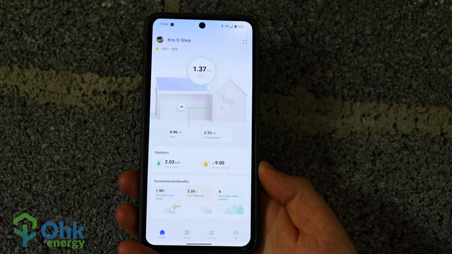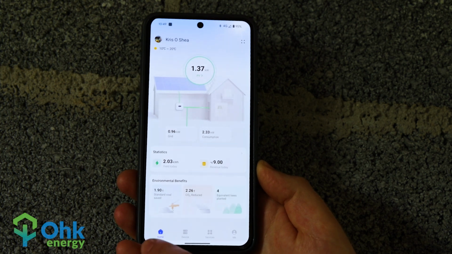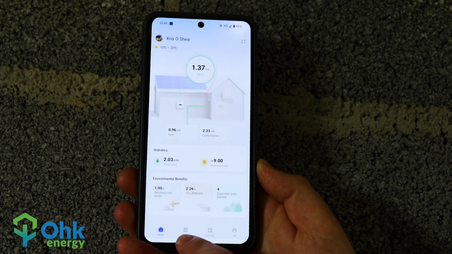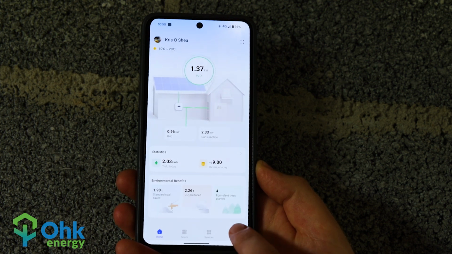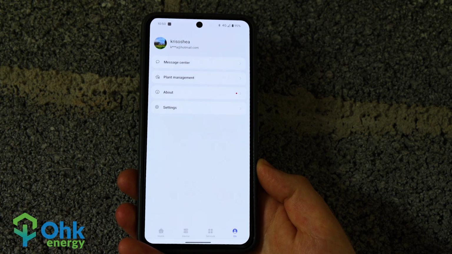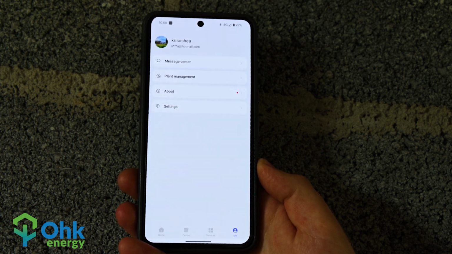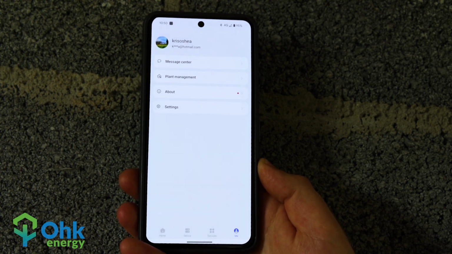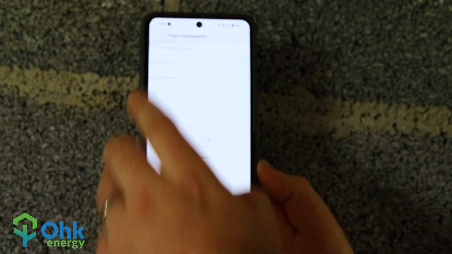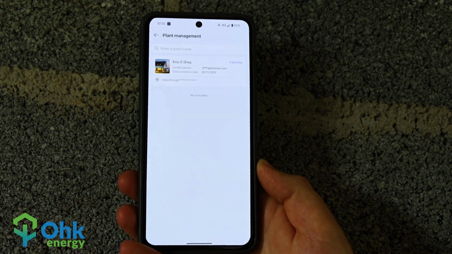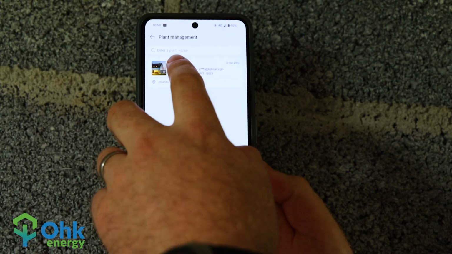Here I'm going to show you how to set your string capacity on your inverter. At the bottom, you have Home, Device, Services and Me. Select Me. On the next page you will see Message Center, Plant Management, About and Settings. Select Plant Management. Here you select the relevant plant.